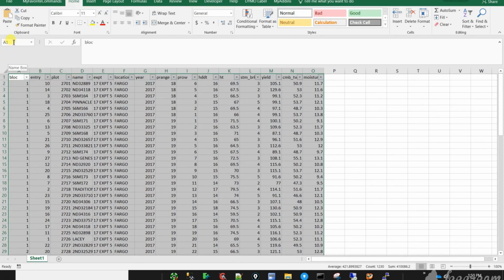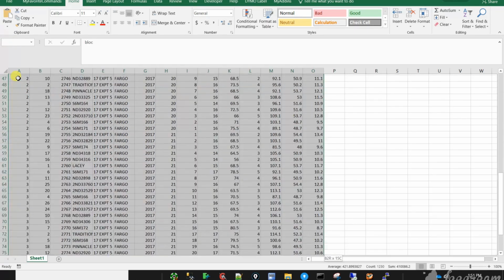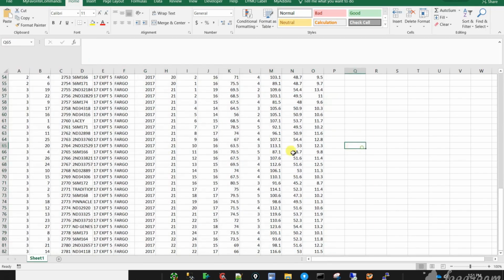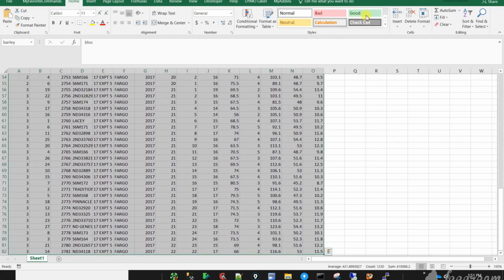And what I want you to do is go to this cell in here and put a name for that arrangement of data. And for that, we are going to utilize, let's say, barley. Once we have named all this data as barley, the next step is to select the data, go into this sort and filter option, and do custom sort.